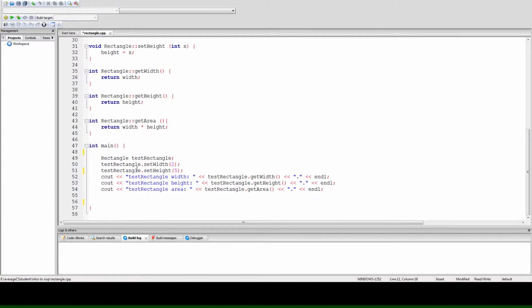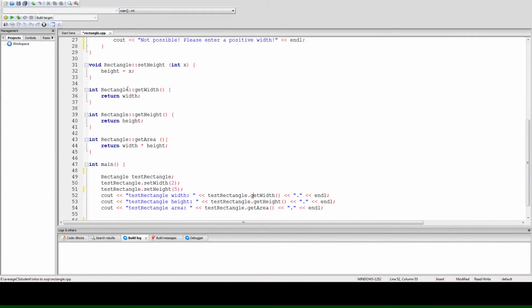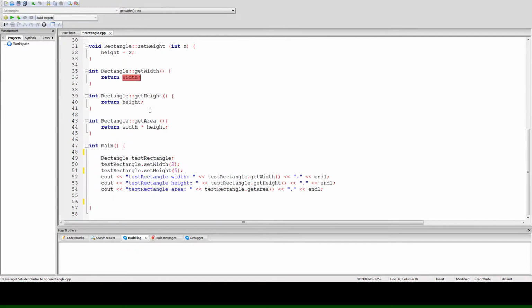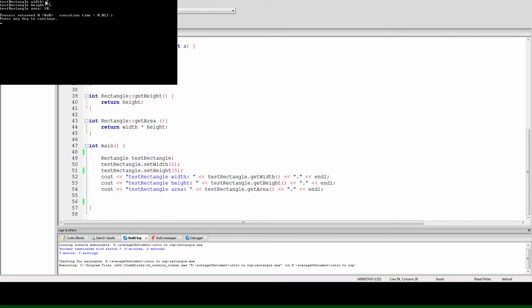Okay, so what do we expect to happen here? Well, it should print out the width, because it's going to cout testRectangle, and then you can do testRectangle dot getWidth, and so it's going to call upon this method right here, which is going to return the width, and it's going to put a period after it, and do that for the height, and do that for the area. So let's see if it runs. So as you can see here, as we expected, it shows the testRectangle width is 2, the height is 5, and the area is 10.